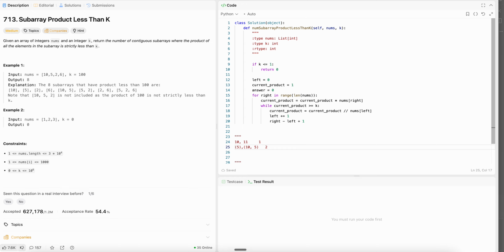Okay, so let's see the next one. If it ends at 2, we got 2 itself, and 2, 5. How about 2, 5, 10? No, this is not going to work, as 2, 5, 10 is equal to 100, which is not less than k. And at this time, we have definitely shrunk the window already. So left is now 1 and right is 2, and 2 minus 1 plus 1 is 2.